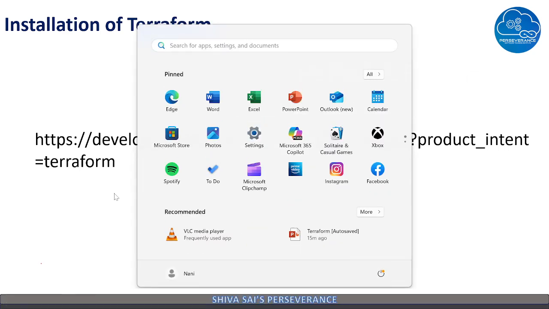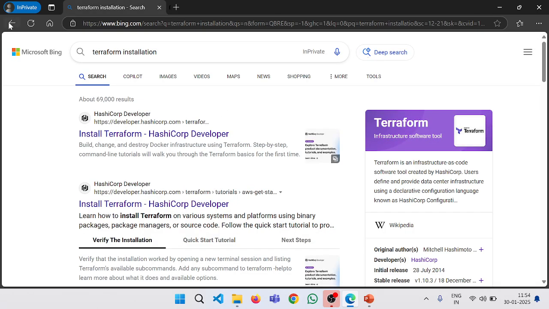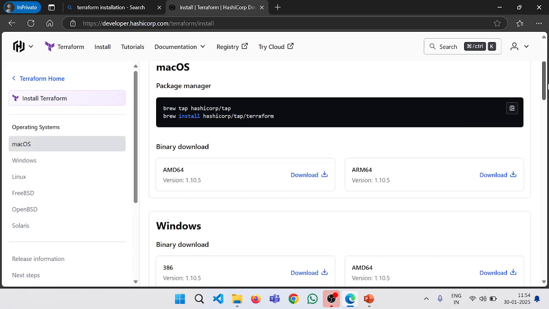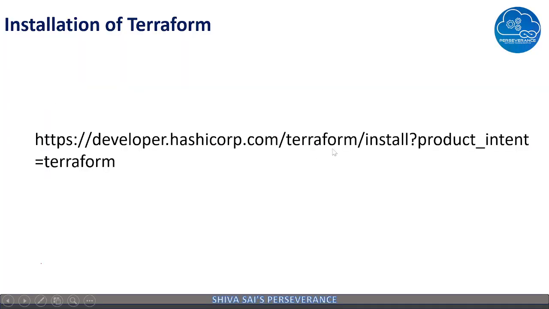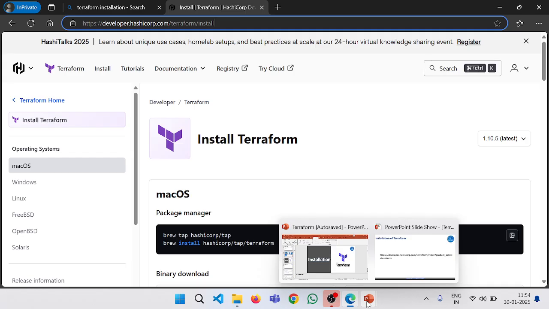You have one here. See, it is showcasing Mac, I mean different operating systems. So we have this link updated. See, hashicorp.com terraform install, that is the same link. So here on the left pane you have the operating systems list. You have Mac, Windows, Linux, others. So this is our Windows operating system.